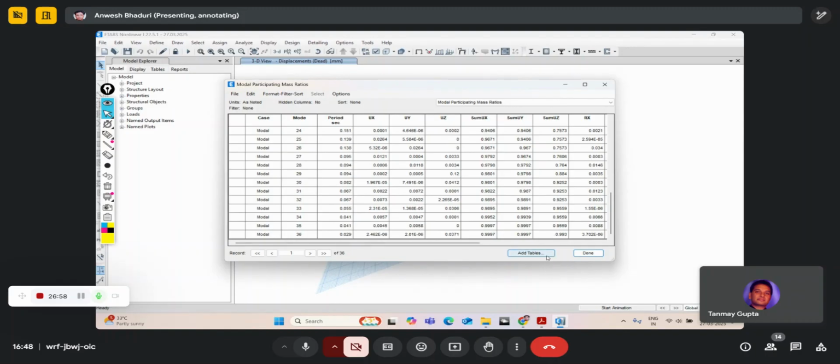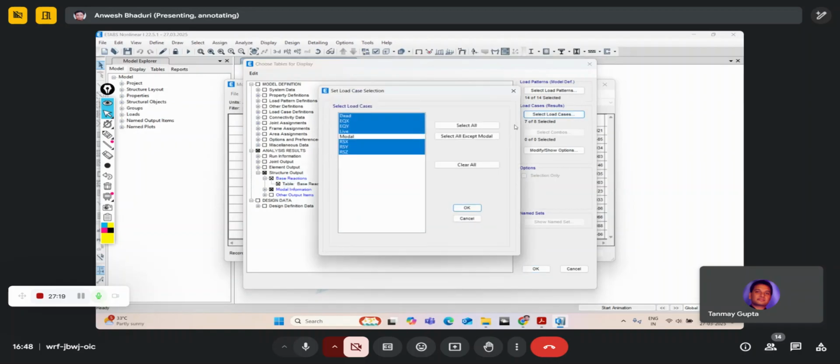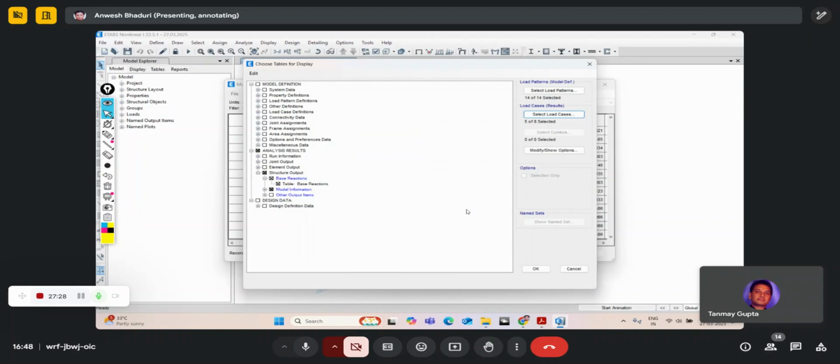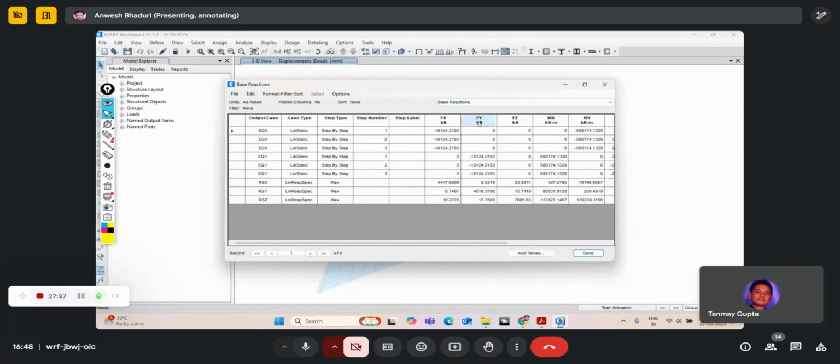Now I'll check for the base shear. The same thing can be checked from structure output. This time I'll open the base reactions. From the load cases, I don't want all of these, I'll just select them over here, and I'll turn it on. Base reactions. Now we can see over here.